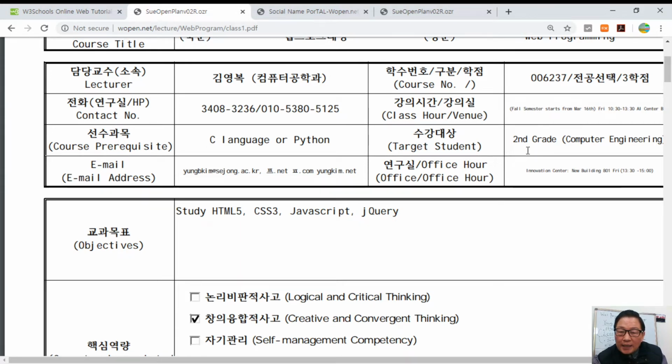This lecture is mainly targeted for second-grade computer engineering department students. Okay, this is the email and some website URL. You can refer to them. And my office, this is so small, and anyhow you can read this with your PDF file later in the Blackboard. My office room number is in this building, AI Center 801.